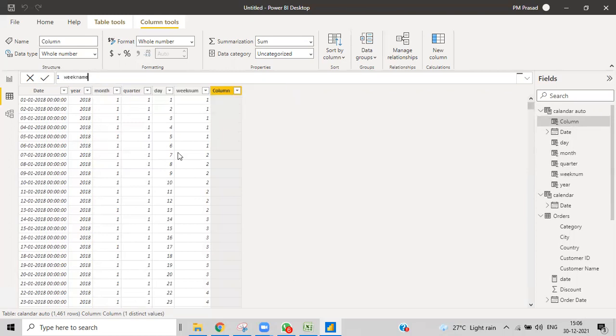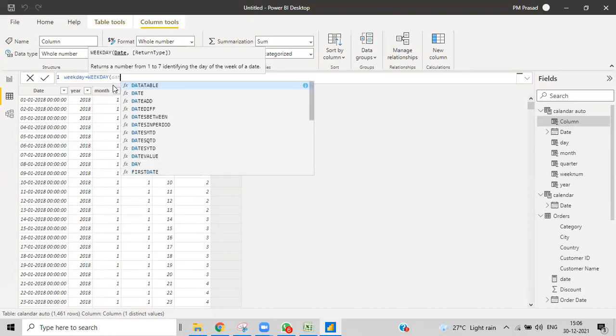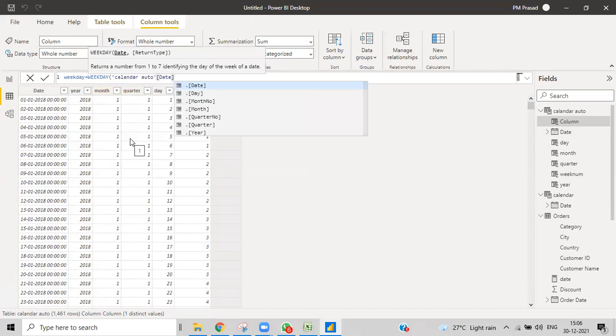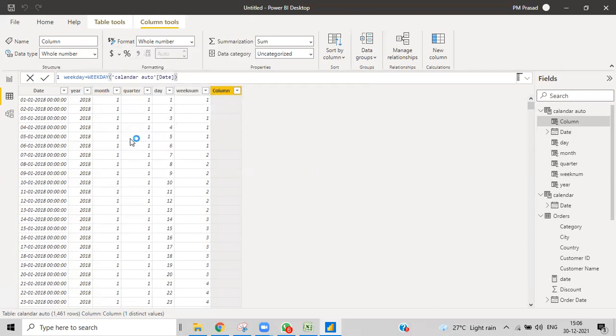So this one we call weekday. Weekday of that particular date. What is my date? Calendar auto date. So what does it mean? It means that in that week, this is the second day. So how is it calculating the second day?